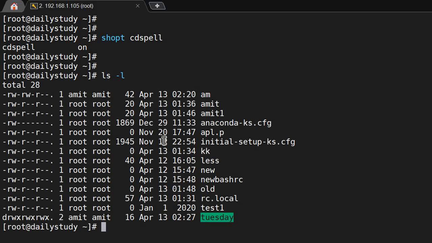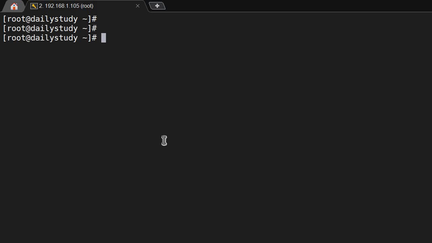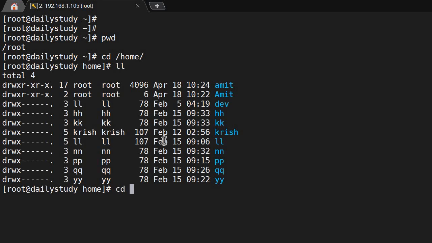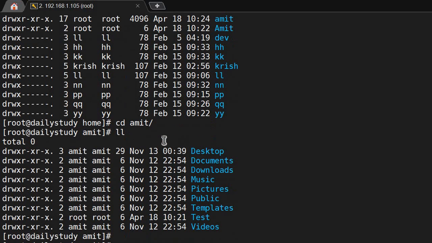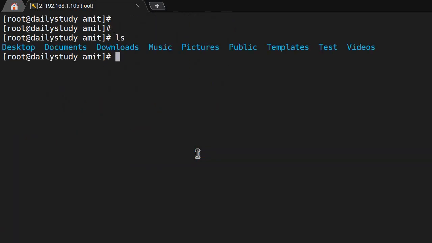We'll do ls -l. Let me clear my screen. We'll go to /home, and you'll see /home has this thing, I will go to the amit directory. Inside the amit directory, you can see some files and directories which start with a capital letter. Now ls. If you want to go to Desktop, this is the command we generally use.